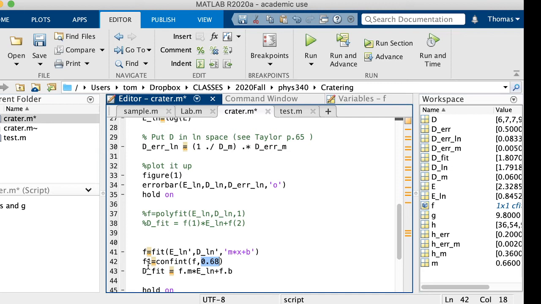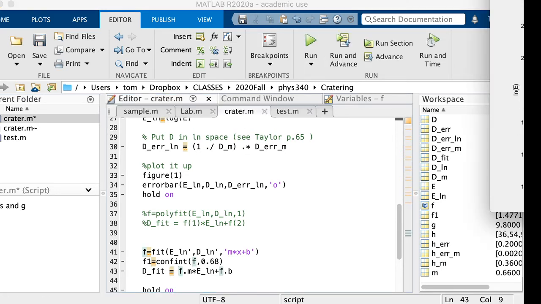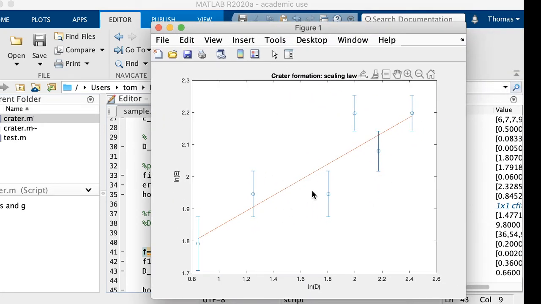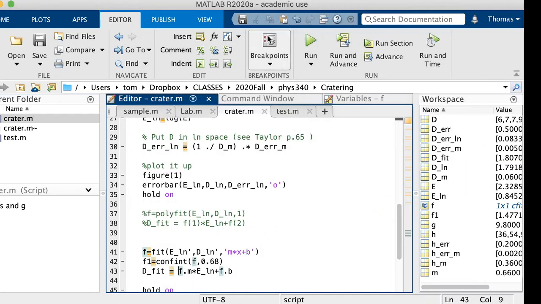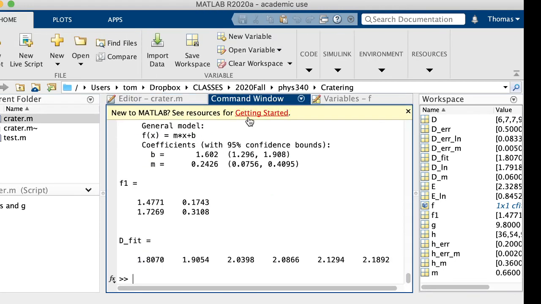So f1 then would become my new fit variable that I can use, but I'll just leave it at the moment. Let me run it and show you what happens. No major changes up here; the fit is the same. But if I go back to the command window, you can see what it's done. f1 has been dumped out of the confint function, and it's formatted a little bit differently.